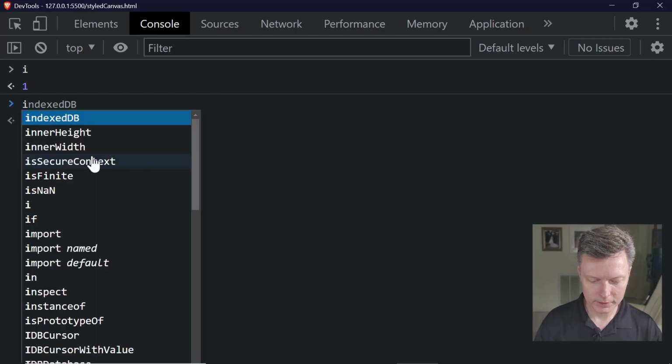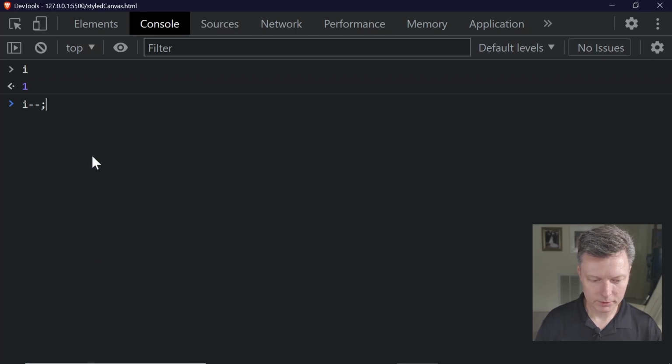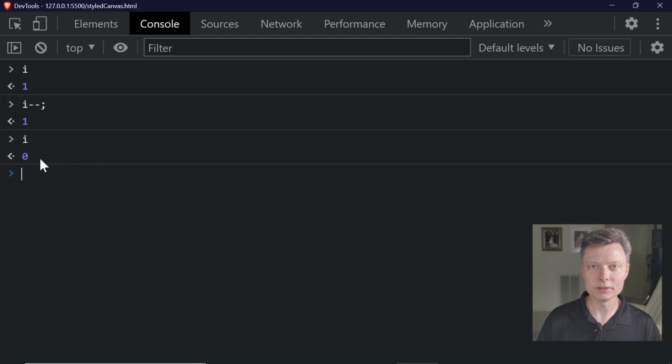So i--; and again, it gives you back 1, but it really did change it. So type i in the console again, just to check on it, and it is indeed 0. Usually you will find these increment and decrement operators inside of a loop. And so we'll get to that shortly.